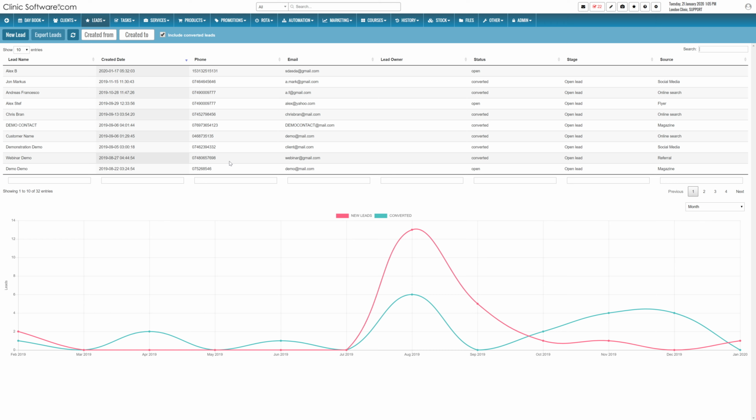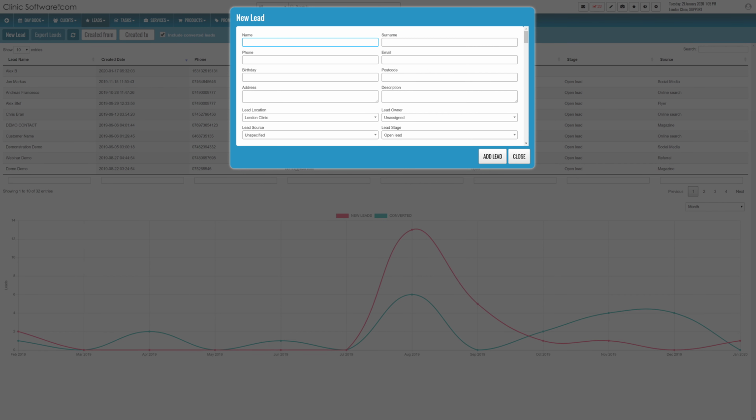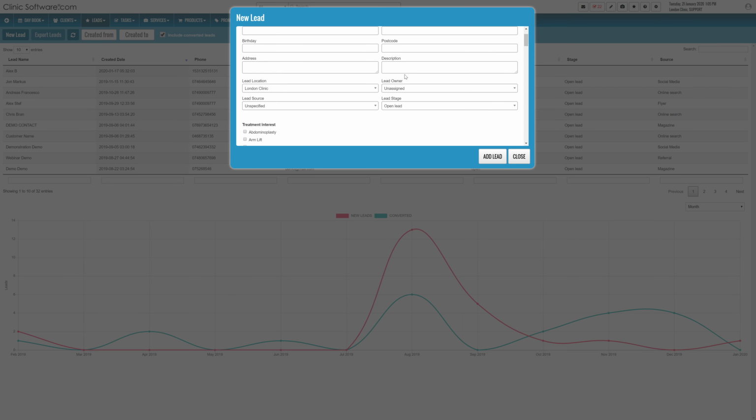The feature has been created to give you the opportunity to bring more leads from your website and from different landing pages into your website. We have 2 options. We can add the lead manually: name, surname, phone, email, date of birth, postcode.